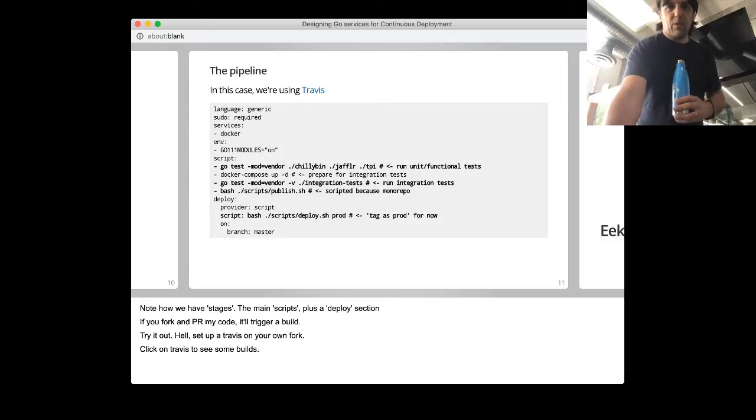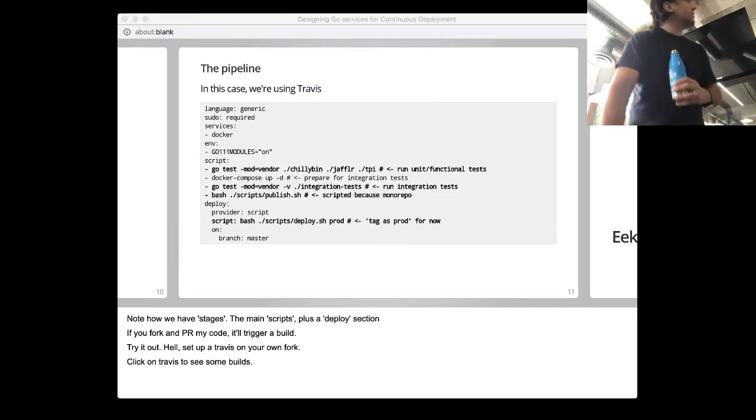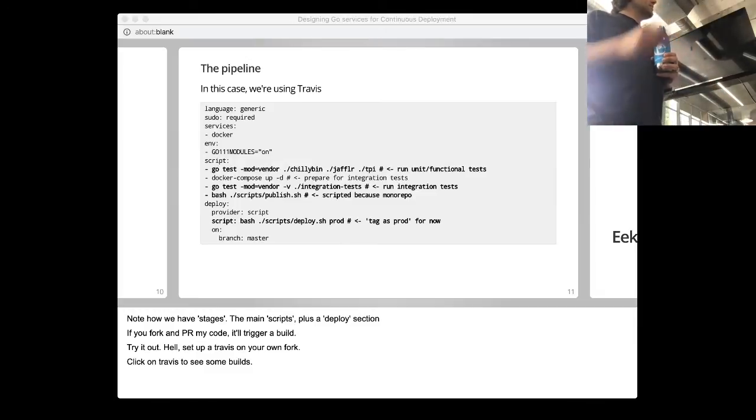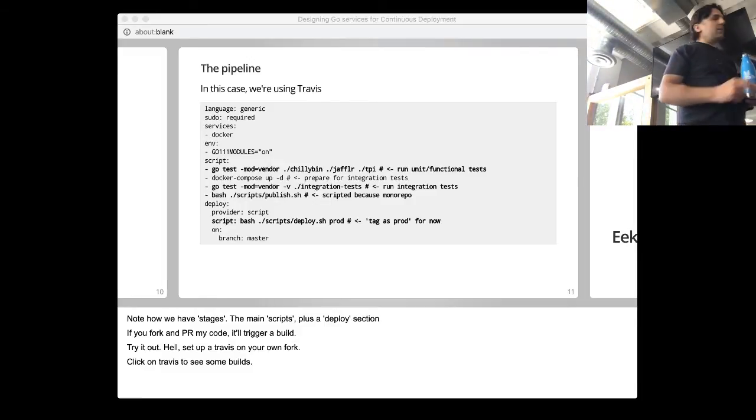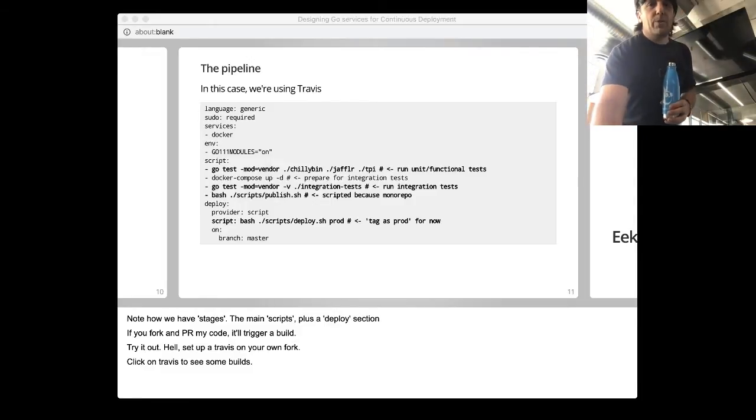So, let's have a look. Getting my full screen and my tab back is going to be interesting. But when you look at the latest build to master, you'll see that it's building, running tests.